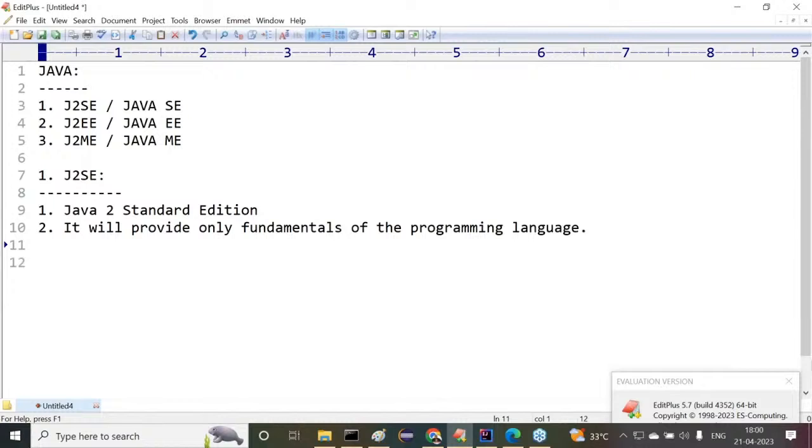What will it cover now? Tell me. Only the fundamentals of Java programming, not complete Java. See, if the total Java is provided by J2SE, then what is the requirement to go for J2EE and J2ME? Get my point or not?